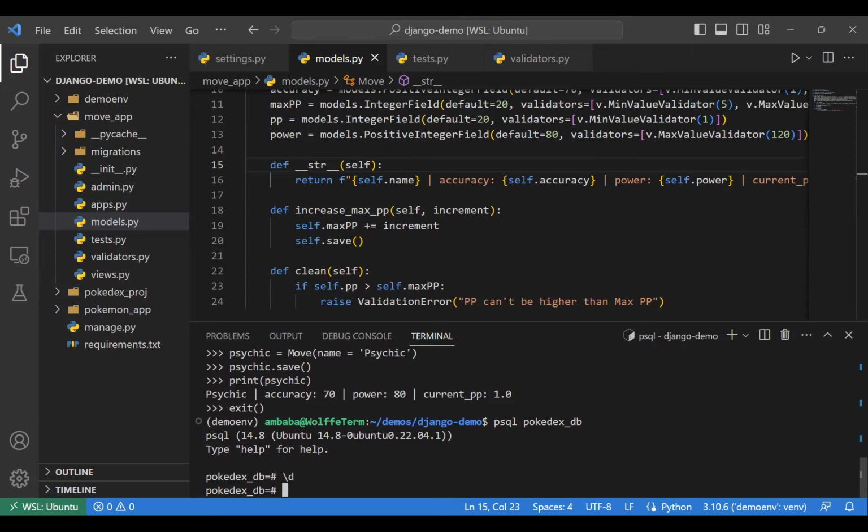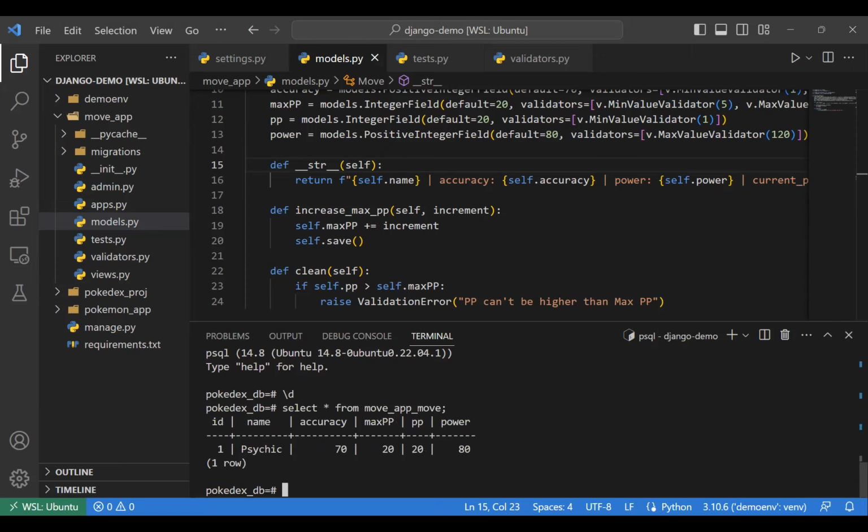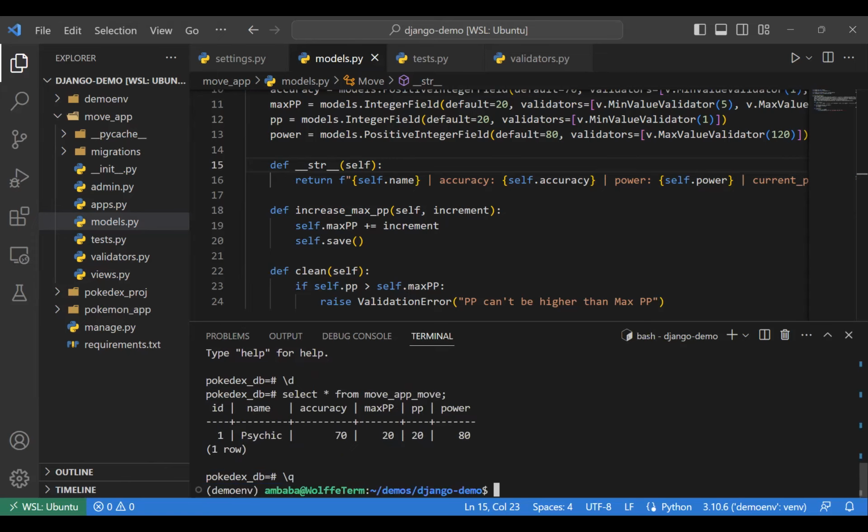You like select star from table name? Yep, exactly. So we'll run select star from move app move and a semicolon, and ta-da, we do see that indeed the thingy that we wrote in our shell, psychic, is now in our moves. So great, we were able to create a new move object. We can push it into our database and we can access it both inside our database and from Django.